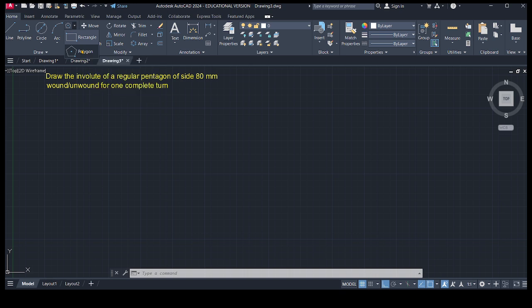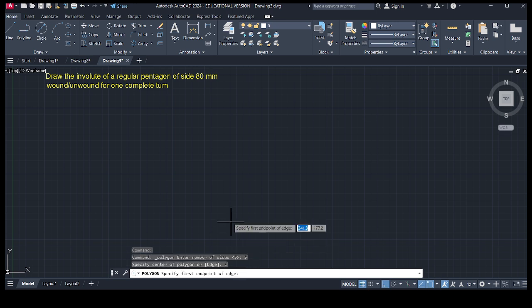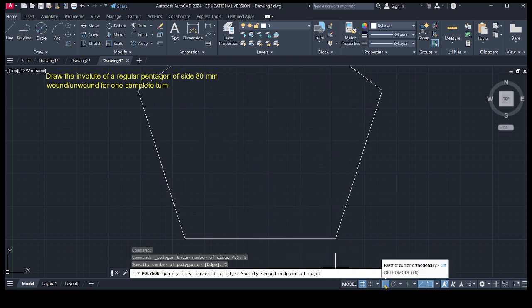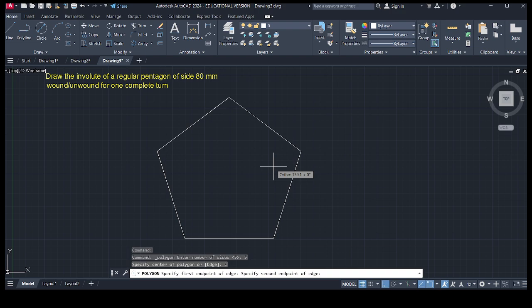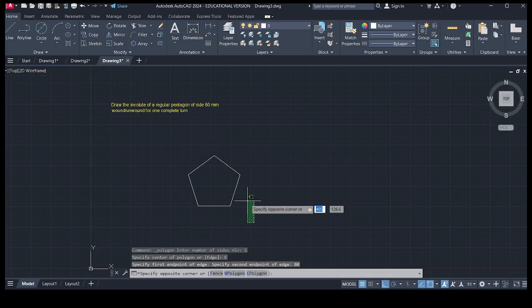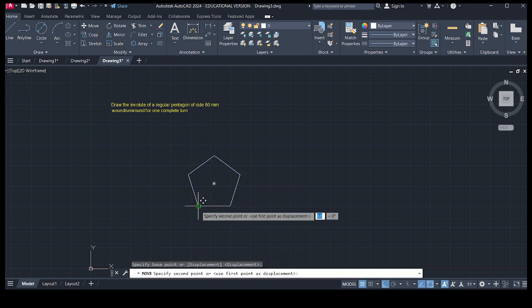Select the polygon command. Number of sides 5. Enter. Edge method I am choosing. Click randomly on the screen. Before that, enable the ortho mode on. Already ortho mode is on. Now enter the size as 80 millimeter. Okay. Now I am moving the polygon a little bit downwards for construction purpose.